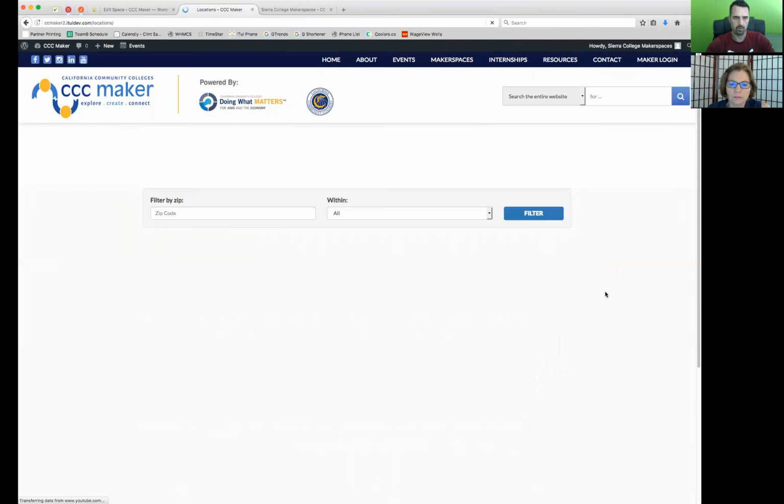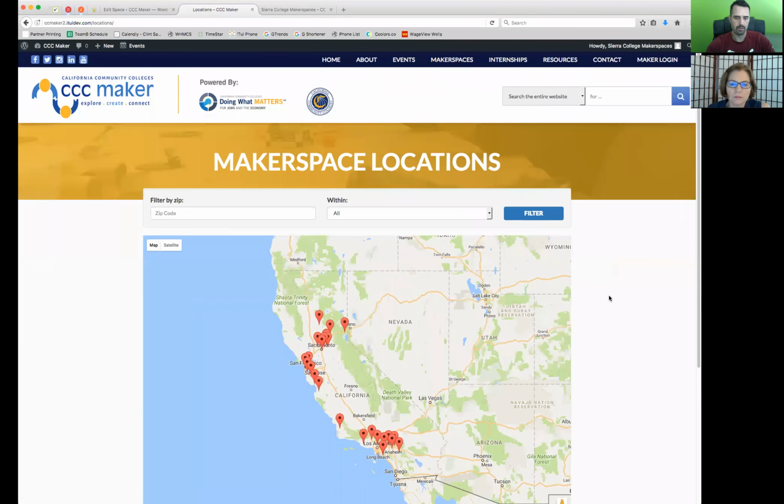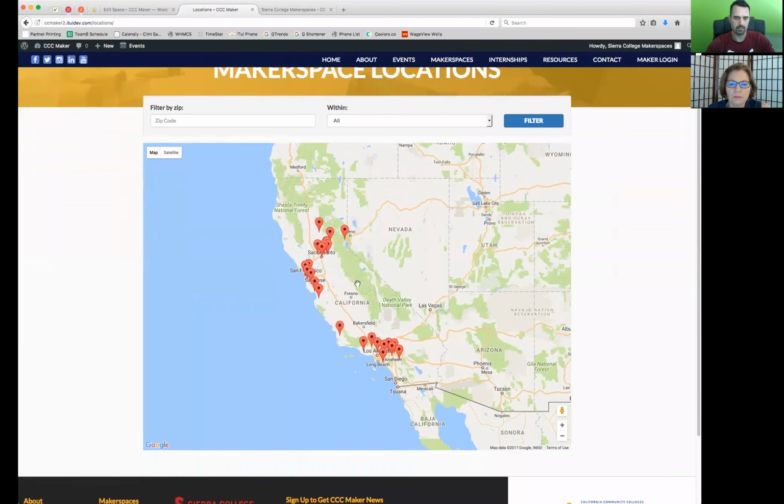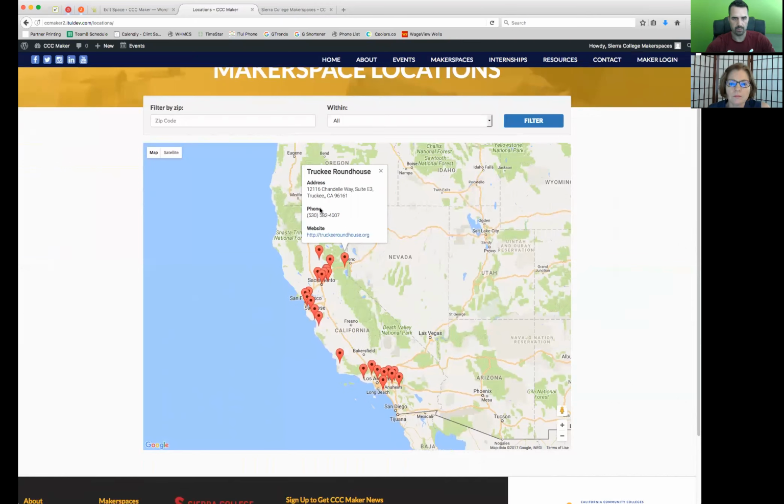Under makerspaces, show all the makerspaces on the map. So this map is using the latitude and longitude to put those pinpoints on here. And then when you click on a pin, you see the information that you've saved underneath that location. So each one of these is a separate location. And you'll notice some of these have some information filled out more than others.